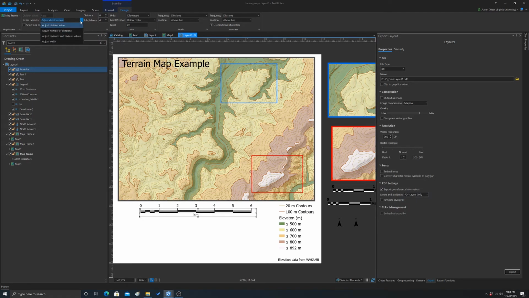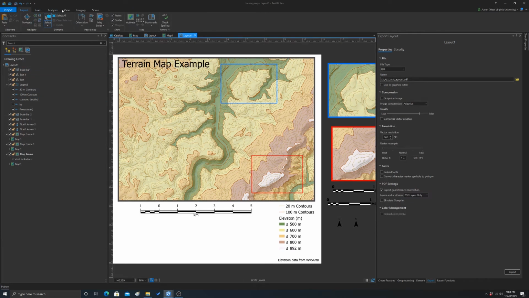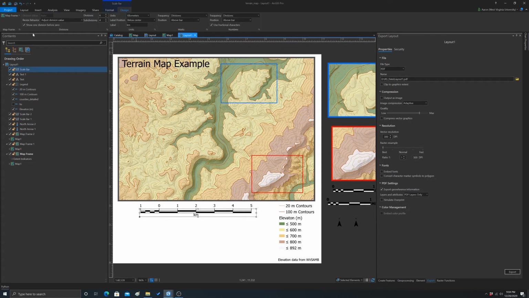This resize behavior is interesting. Whenever you change the size, you can adjust the number of divisions, adjust the values, adjust divisions and the values, or adjust the width. So there's lots of options there. The default is adjust the division values. You can also show a division before the 0 if you wanted. I don't think that's necessary in this case, so we'll turn that off.